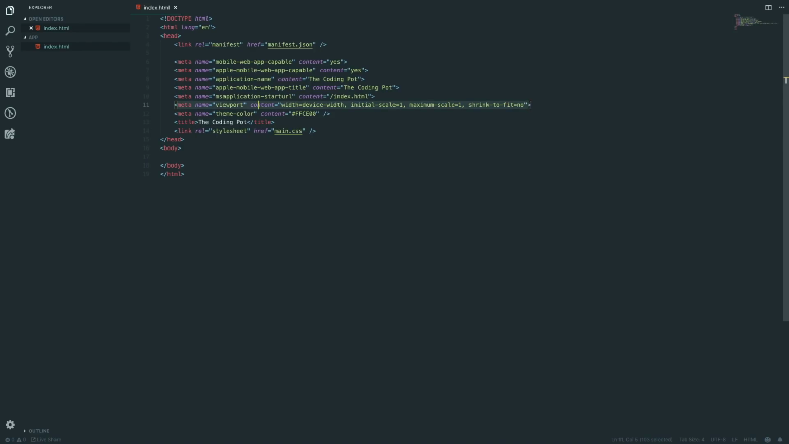This viewport tag stops us from zooming in and out of our progressive web app, just because you can't really do that on normal apps unless they allow it, so we've disabled it here. And then the theme colors, as I said, when you saw the status bar at the top where it was a yellowy tinge, this is what does that. And then we've got the coding pot title and the CSS installed there.